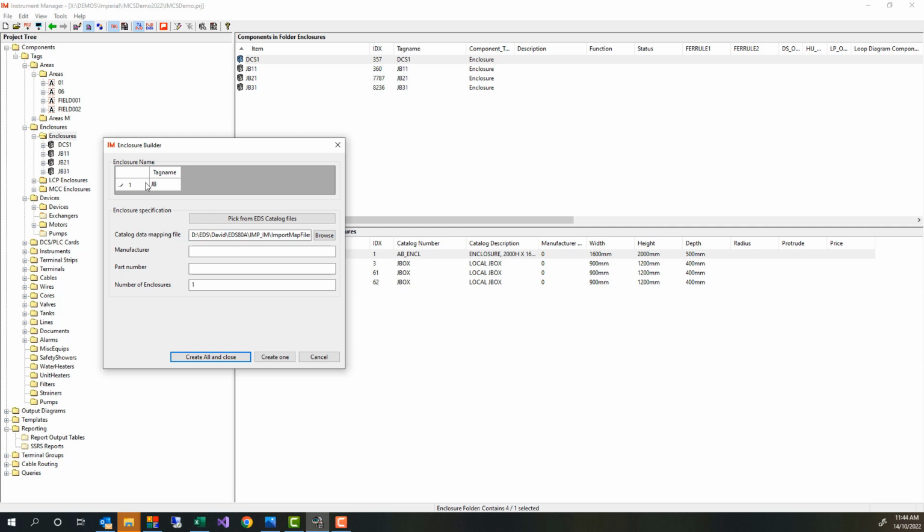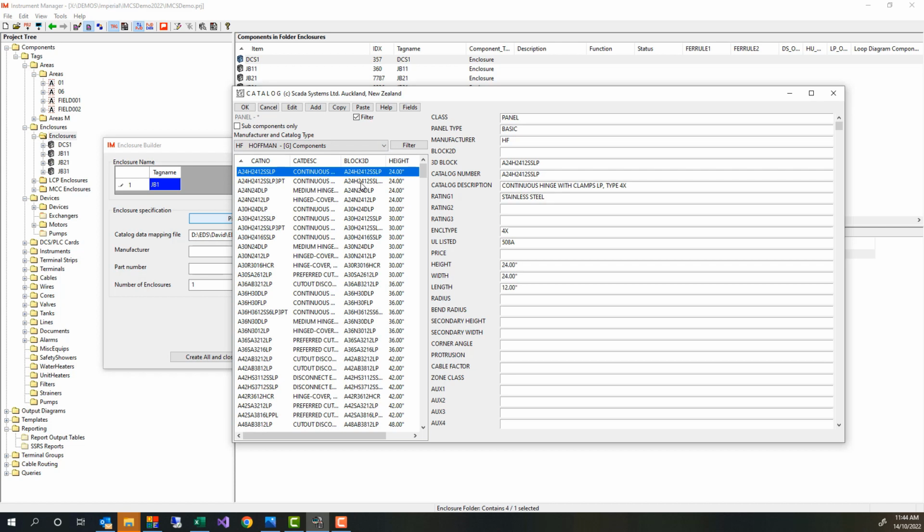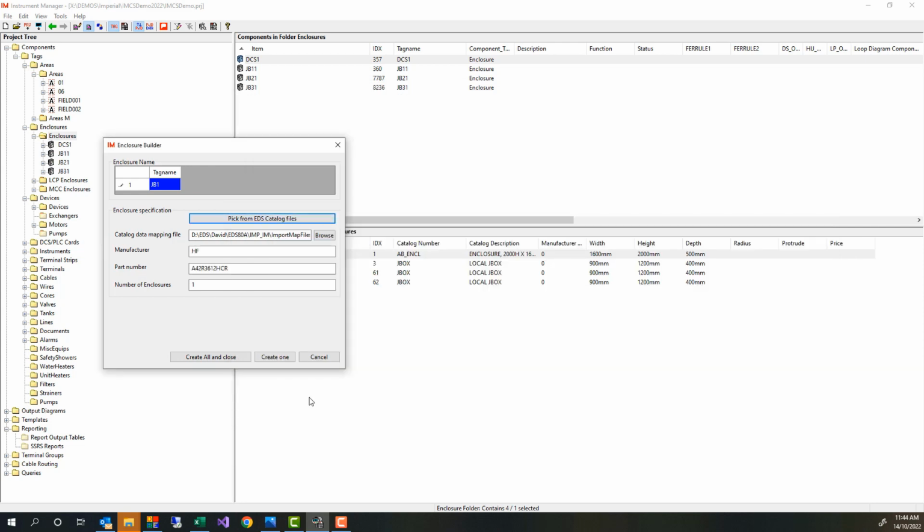Junction boxes have many electrical specifications. I will select the specifications from the EDS catalogues. I will select the Hoffman manufacturer and choose a hinged cover galvanised box. The EDS catalogues are customisable. You can add your own manufacturers and part numbers. You can also add as many specification columns as you wish.